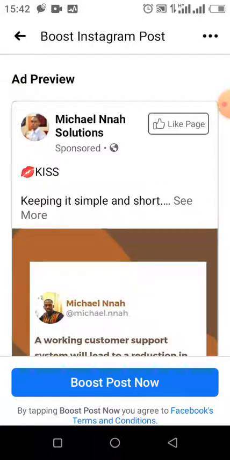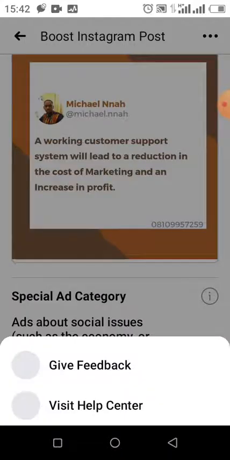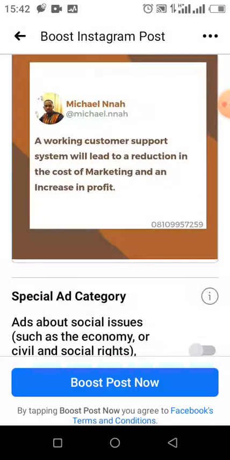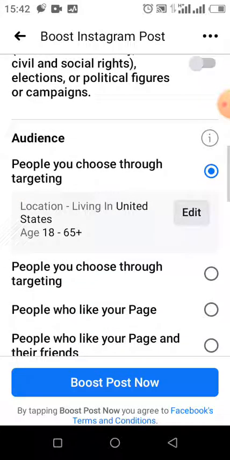This is the ad preview, the way it's going to look on Facebook, but that is not our concern right now. Our concern is how it's going to look on Instagram. So I'm just going to scroll down. You can edit your audience here. You click on edit and edit the country, edit the age.